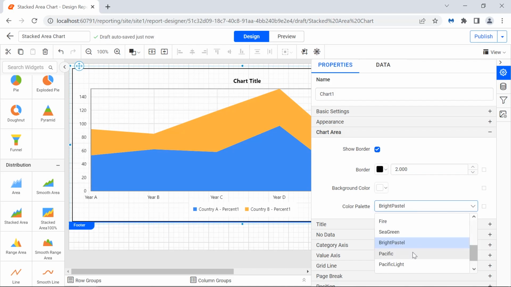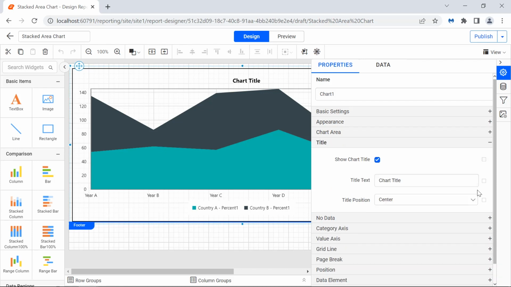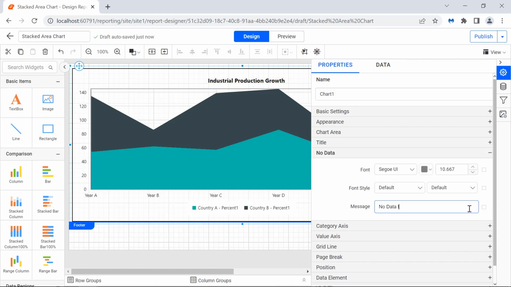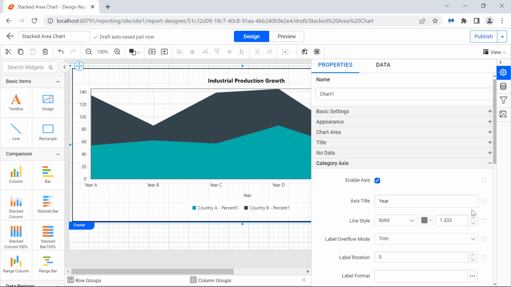For this demo, I changed the value in the chart palette property to Pacific. As mentioned before, this chart displays the growth percentage of each year for different countries. I changed the title to Industrial Production Growth. Look at the chart title, as it changes to the one entered in the property. Next, I enter the No Data message value No Data to display. Since the category axis displays different years, I enter the title value, Year.